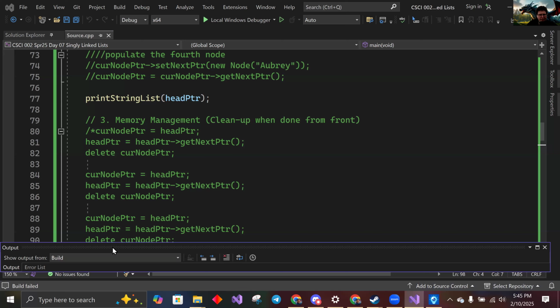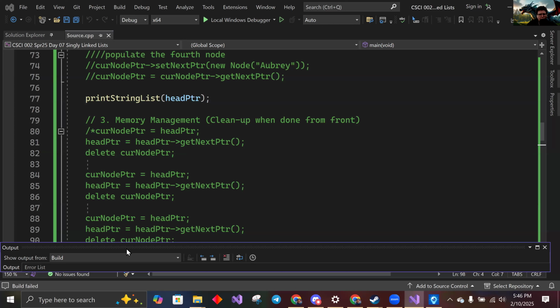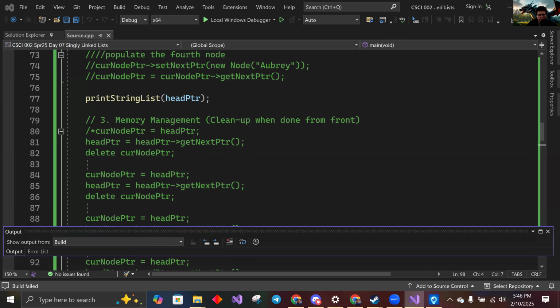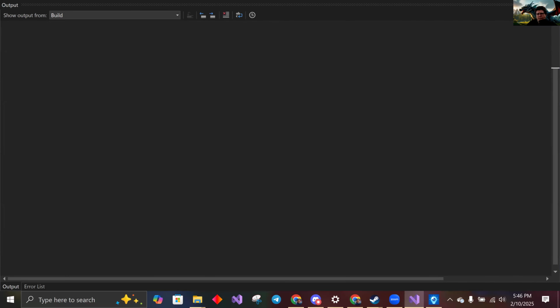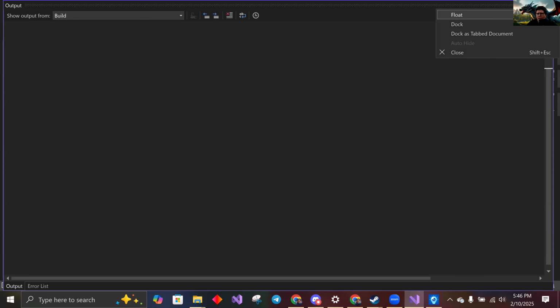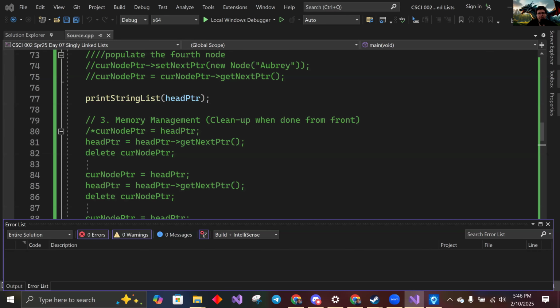Why is this in a different window? Why is my output separated? Oh, yeah, that's the thing, I forgot. Error list. Okay, what was wrong with it? Let's run it again.